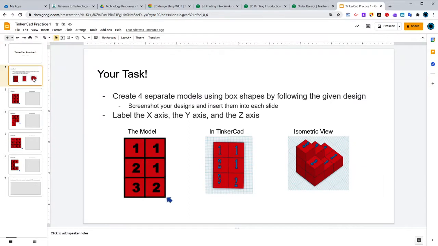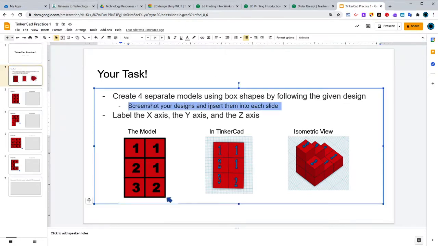If you go to the second slide here, it says your task is to create 4 separate models using box shapes by following the given design. You're going to screenshot your designs and insert them into each slide. And then at the end, you're going to label the X, Y, and Z axes. And I'm going to show you how to do that in this video.